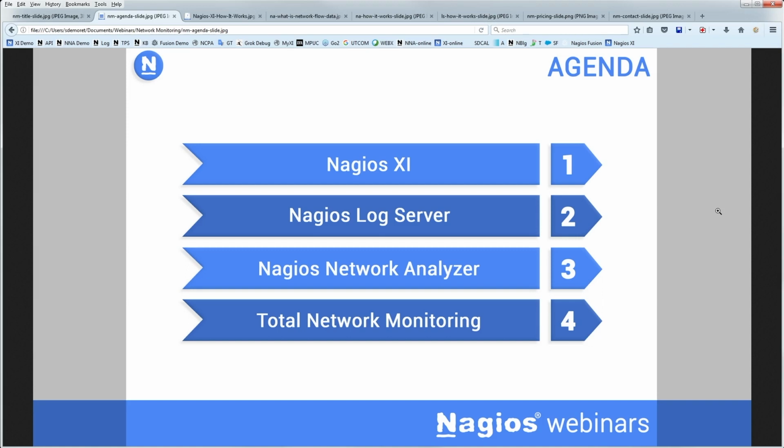With Nagios Log Server, you're able to collect, archive, query, dashboard, and alert on pretty much any kind of machine-generated log data. And in this case, we'd be talking about typically syslog data from network devices. And with Network Analyzer, you're able to collect and query and report and alert on flow data from flow-enabled network devices and from servers potentially that would be running a client that enables them to produce flow data.